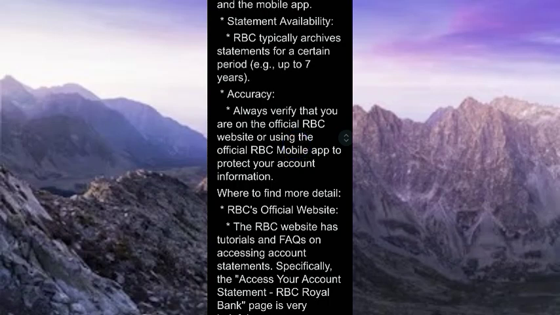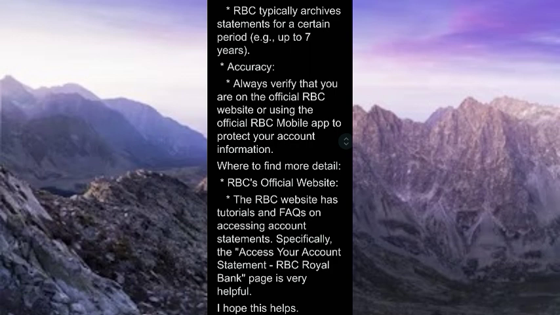If you want to find out more details, go to the official RBC website. For tutorials and frequently asked questions on accessing account statements, the Access Your Account Statement Royal Bank page is very useful.